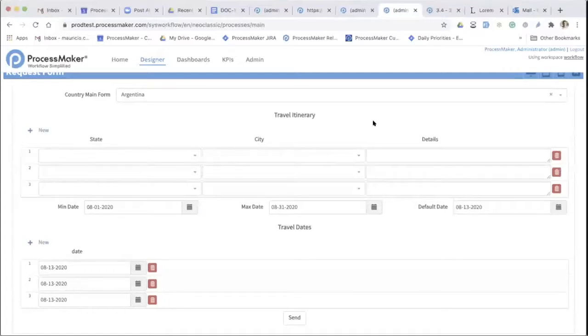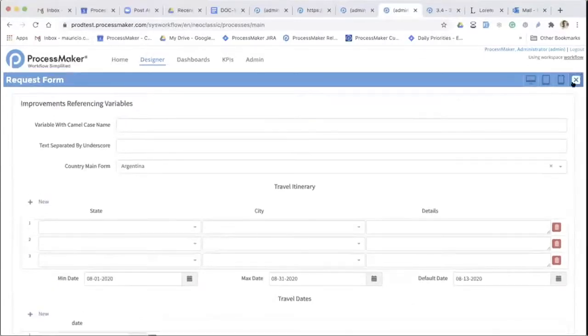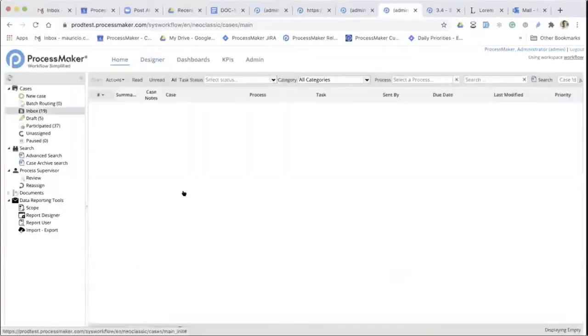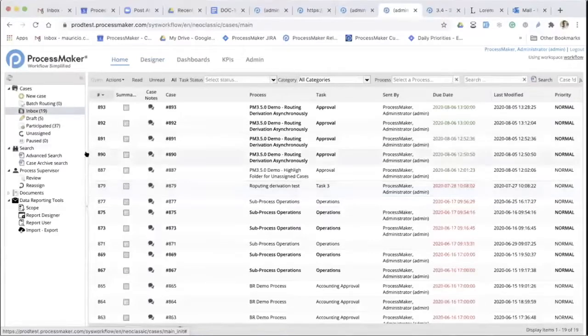The next improvement is the highlight view folder for unassigned cases. This is very interesting because the unassigned folder has a script that is very complex. And when you have a lot of cases in the unassigned folder, it might affect the performance. So right now we focus on giving another option instead of using the counter for the folders. This will be implemented also for the other folders like batch routing, inbox, draft, participated, and paused cases. So you can set this configuration or you can use a mix of these configurations. But initially we applied it for this unassigned folder that has more performance problems.